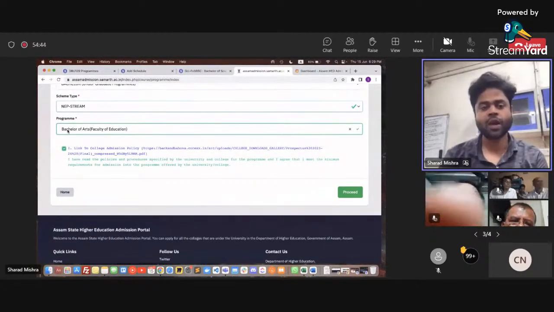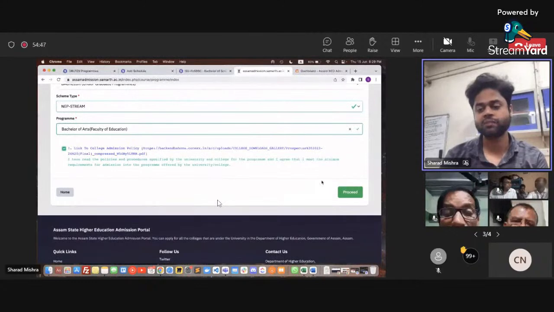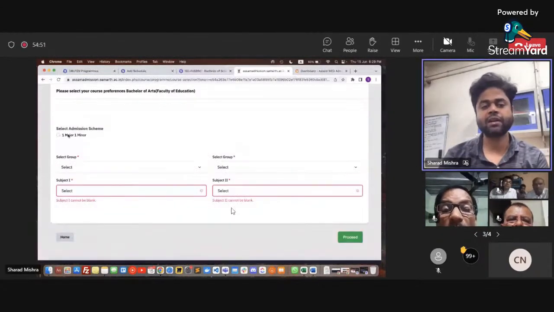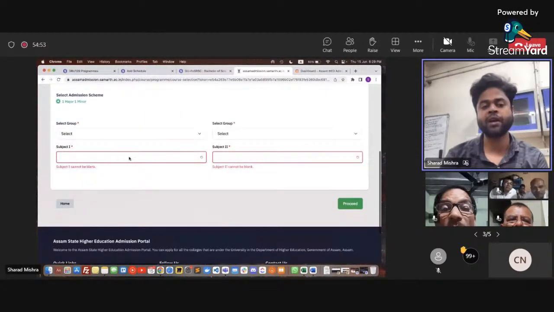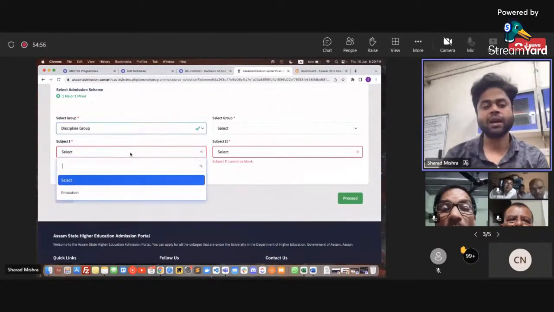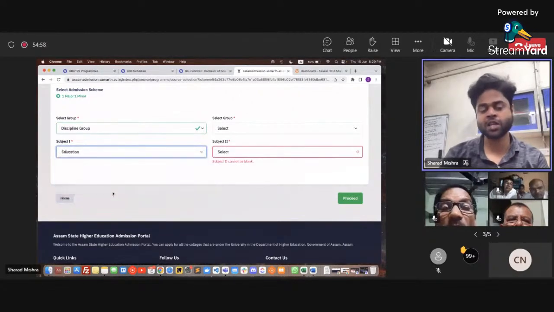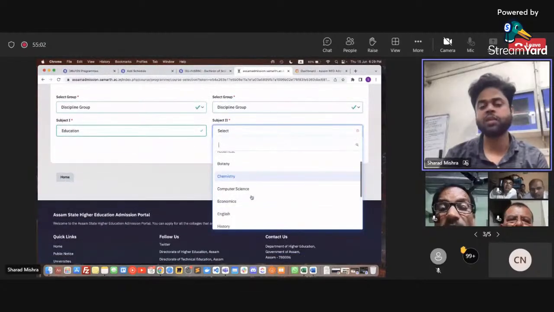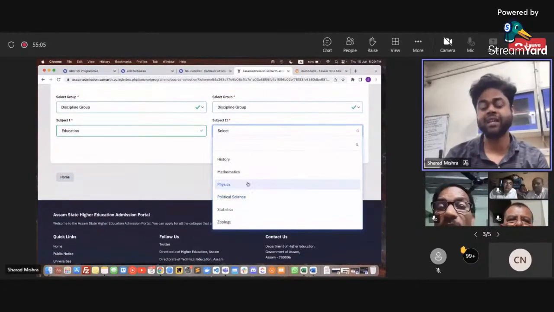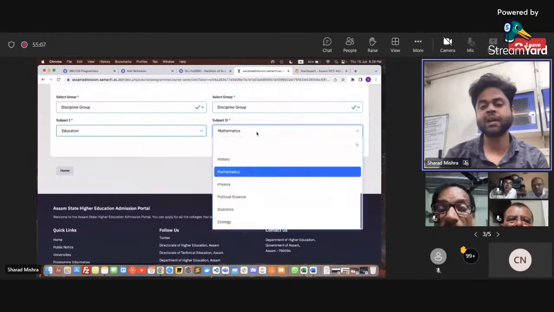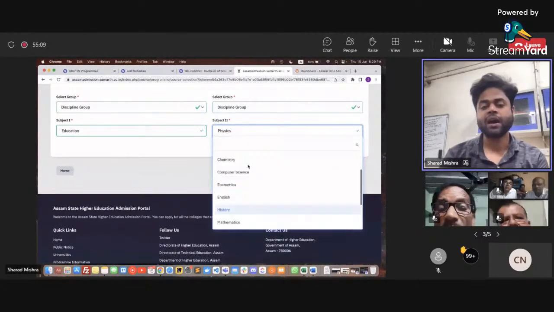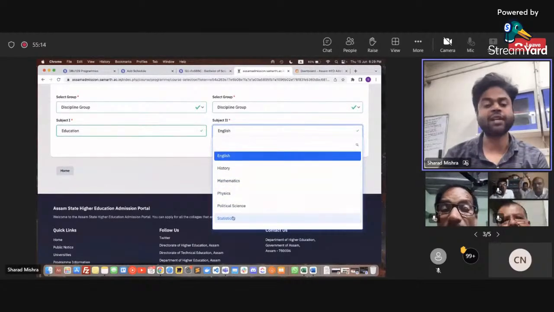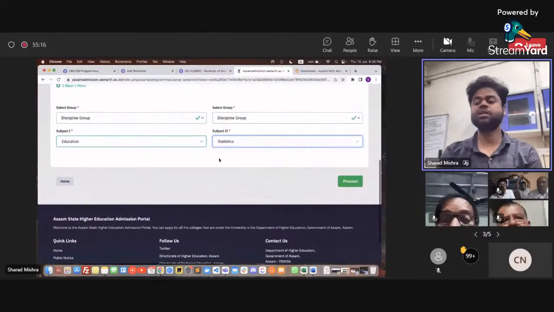So let's go ahead with Faculty of Education. So here I get the setting to choose one major and a minor. As you can see, I can have education as the major, and in the minor group, now I get all the subjects where the college has added seats. I can have mathematics as the minor, I can have physics as the minor, I can have English as the minor, or I can have political science and statistics as a minor. Let's proceed with the statistics.